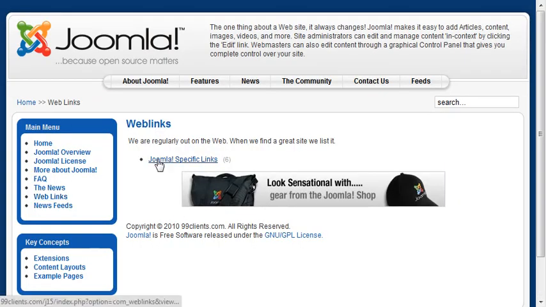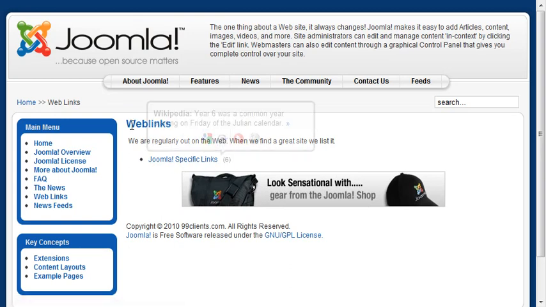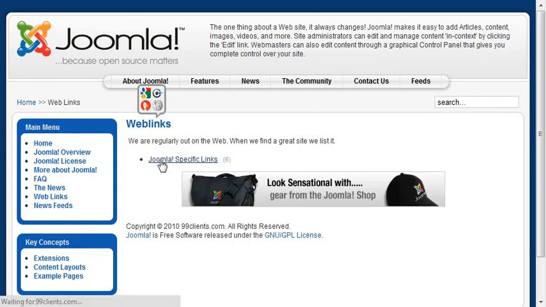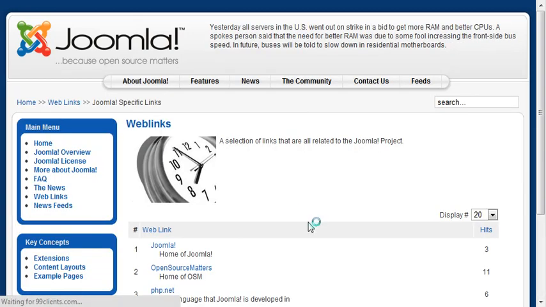So this is what it looks like when you come to the Weblinks link there in the home menu. We have one category that's published, Joomla specific links. There are six items inside of here. This is the category of web links, and when we click Joomla specific links, this is the layout that we get.